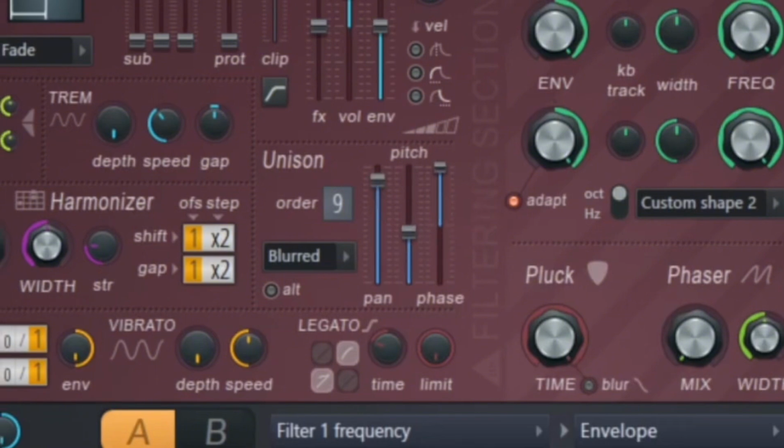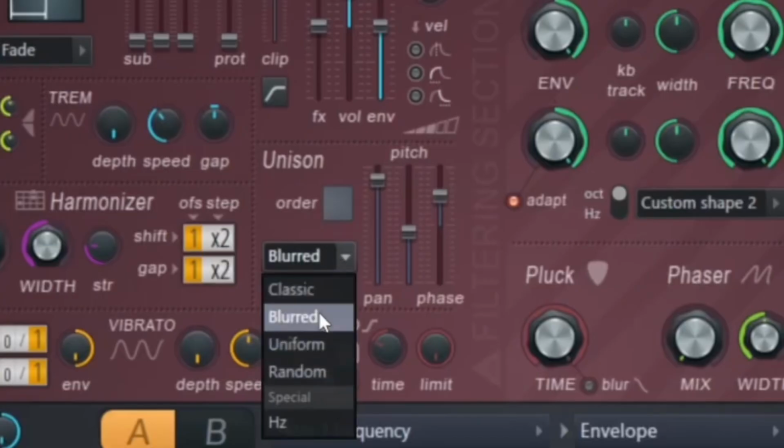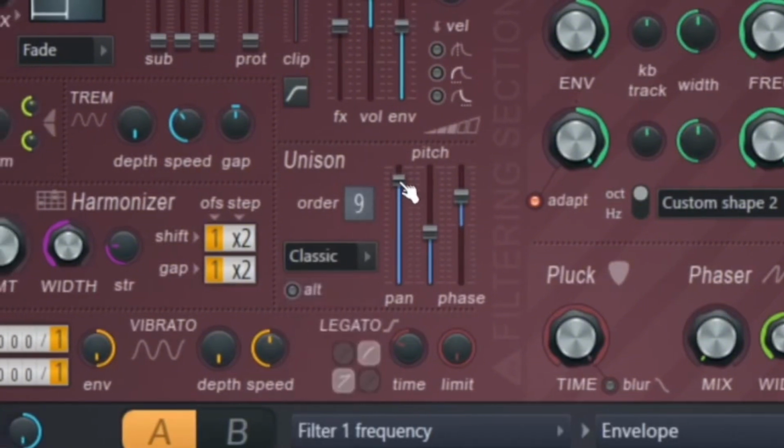But if you bring it all the way up, it does this really cool watery, washed out effect. And if you go just below the center, it gives you a little bit of attack to the unison. So it'll start off not being unisoned. And then you've got a bunch of different modes: classic, blurred, uniform, and random. And those are just going to give you slightly different tones.